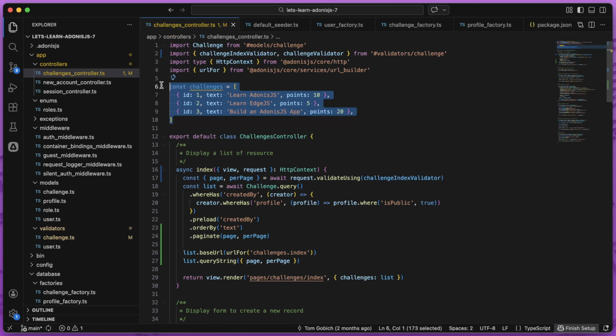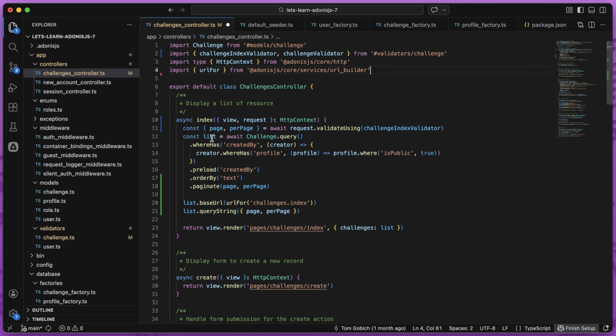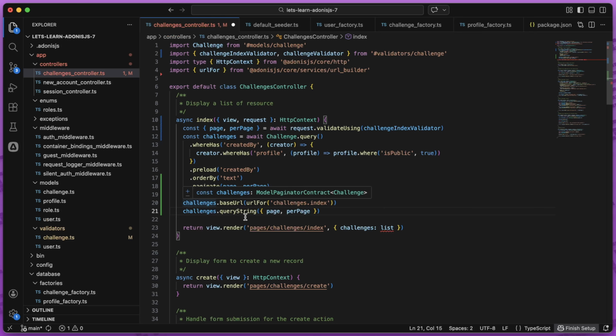So we can go ahead and get rid of that altogether. And we can change the name of our list to challenges to be a little bit more descriptive of what it is that we're using here. You could also call this Paginator if you wished as well. But since we're calling this challenges inside of our page, we'll go ahead and keep it challenges here too.